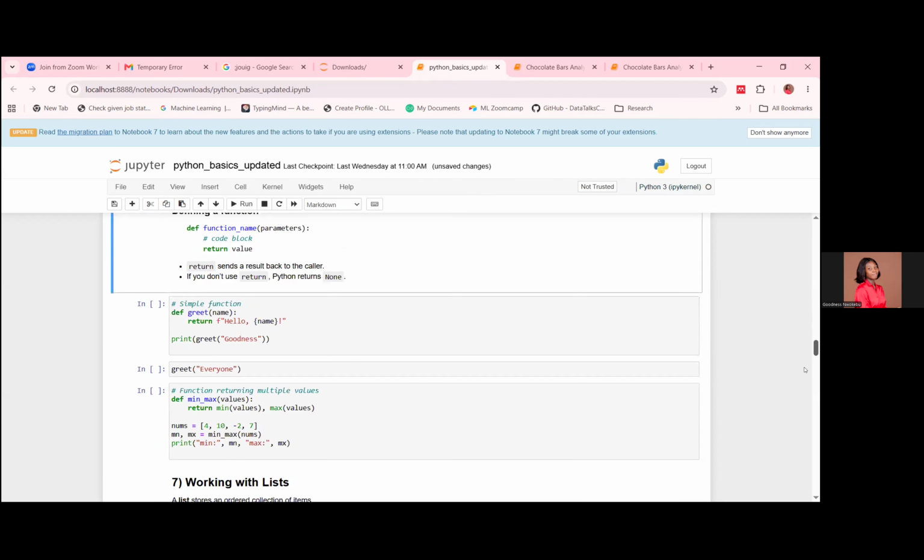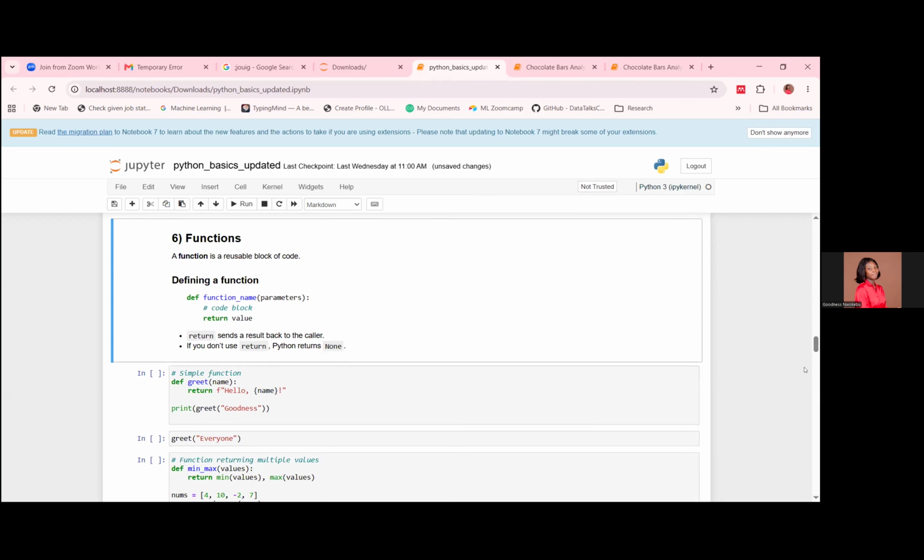Functions. So functions in Python help us to define something based on our needs. There are a lot of things you may have to do with Python that you need.